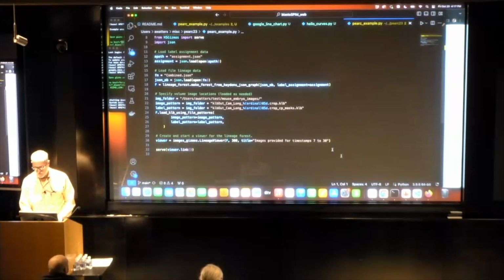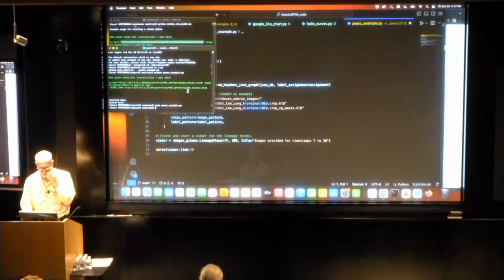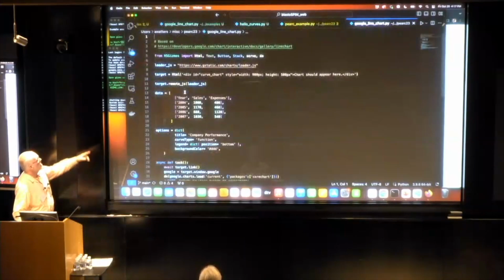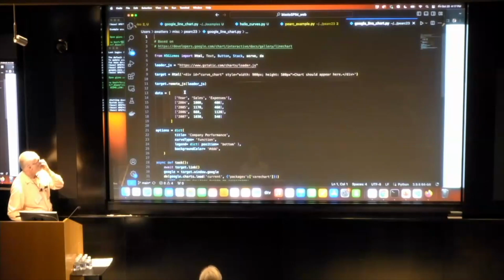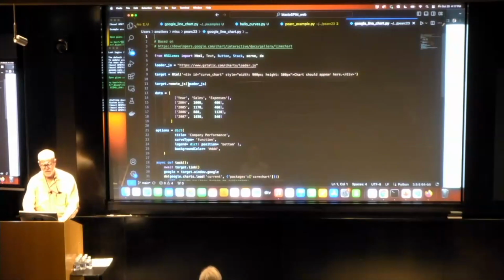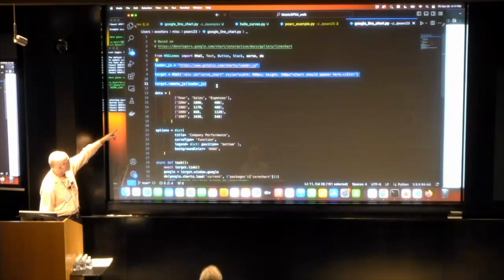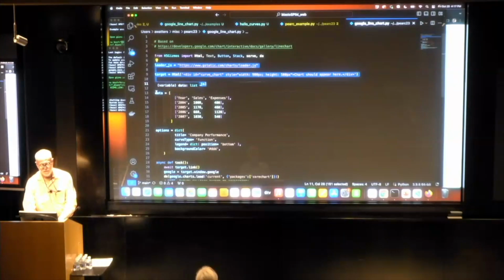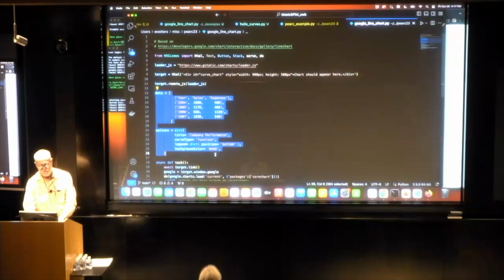But let's look at the Google example as well to show you how easy it is to use new JavaScript. This is like directly from one of the Google examples. It's using Google Charts. And the key thing is this line, or these lines right here, which says, I want you to load that JavaScript library. And then the rest of it is like, okay, here's the data and the configuration for the chart.